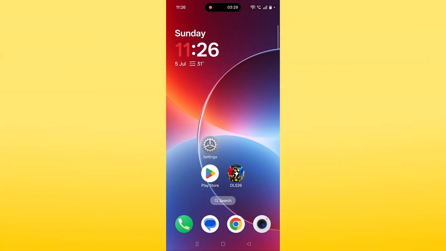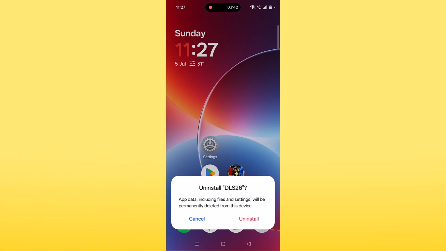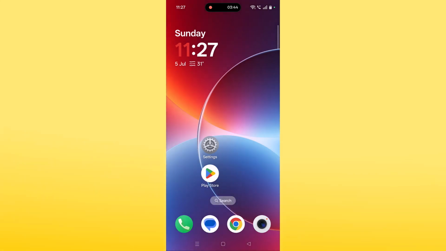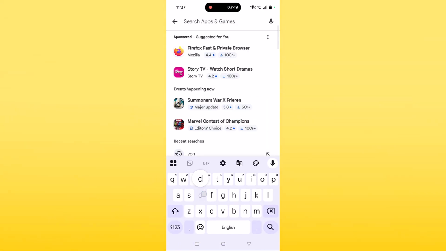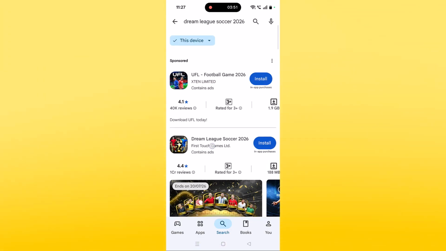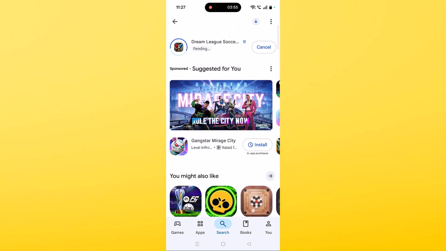Now after following all these fixes, if your problem is still not solved, then the last solution is to uninstall and reinstall Dream League Soccer 2026 app. So tap and hold the DLS26 app icon, then click on uninstall and then again click on uninstall to confirm it. Then just restart your device, and once your device restarts, open Play Store, search for Dream League Soccer 2026, tap on it and then click on the install button to reinstall it. And once the app gets reinstalled, you can go ahead, launch the game and check.